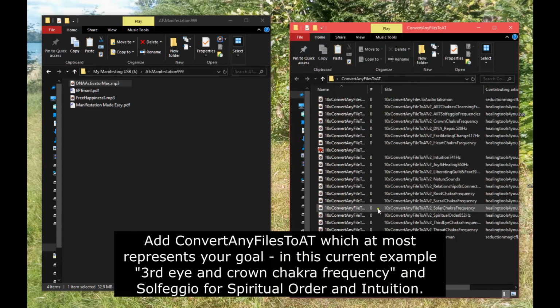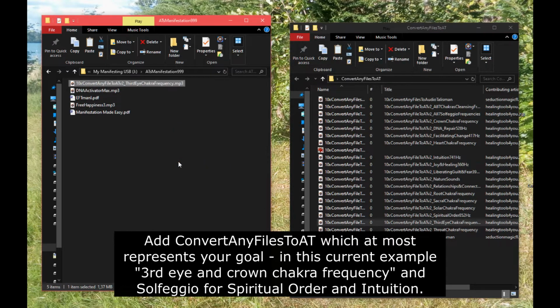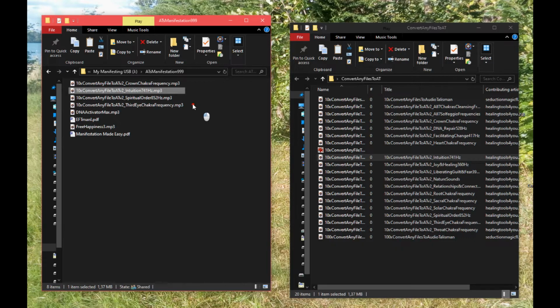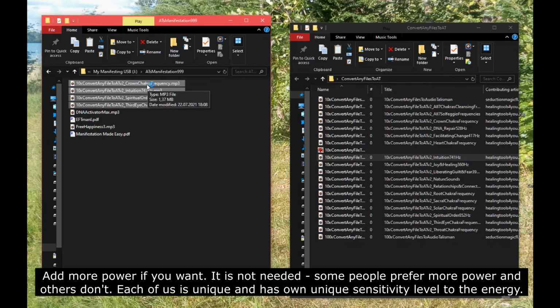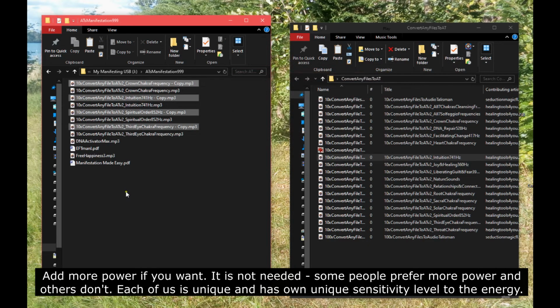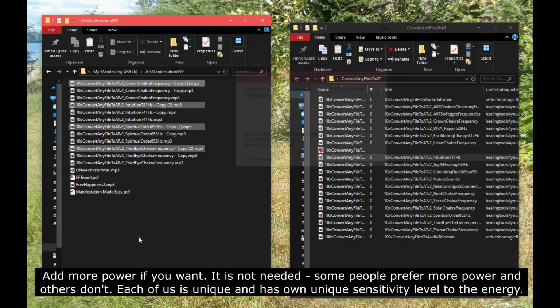Choose the Convert Any Files to Audio Talisman file which most represents your goal, in this current example third eye and crown chakra frequency, and solfeggio for spiritual order and intuition. Add more power if you want. It is not needed. Some people prefer more power and others don't. Each of us is unique and has our own unique sensitivity level to the energy.